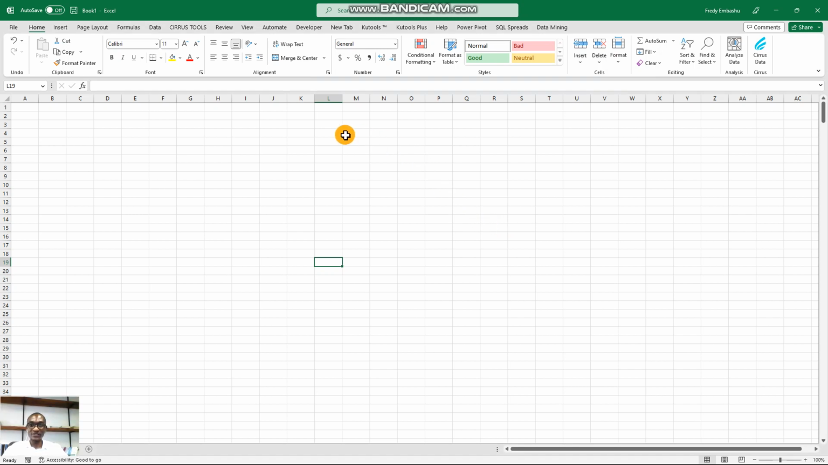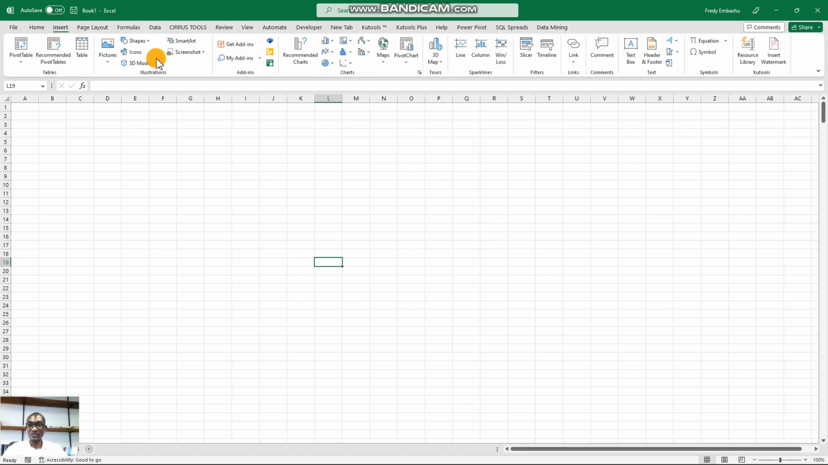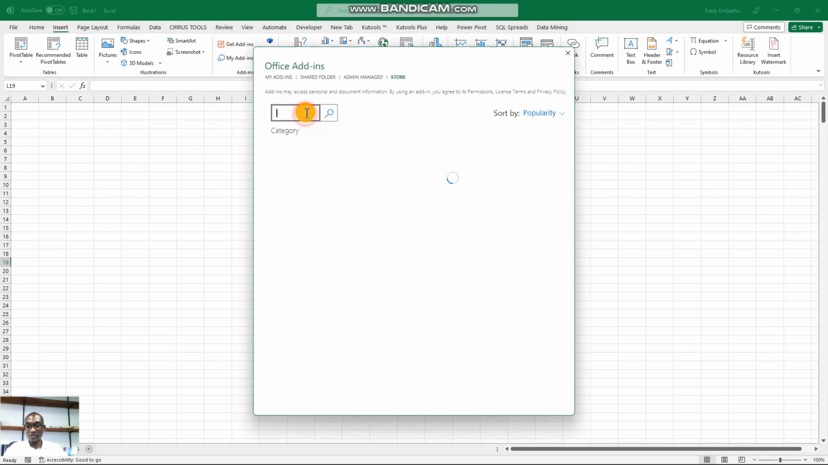Hi everyone, so today I'm just going to show you another interesting functionality for Cirrus data, that is the Excel add-in. I'm going to show you how to set it up and how to make use of it. So just open the Insert tab there and then click on Get Add-ins and then search for Cirrus.